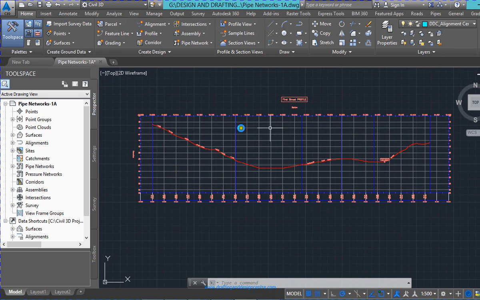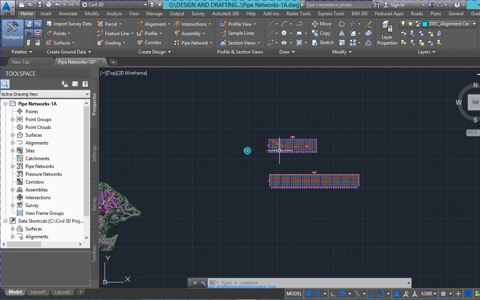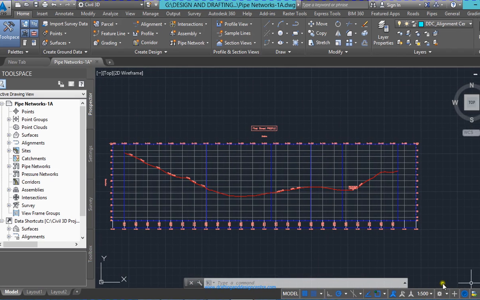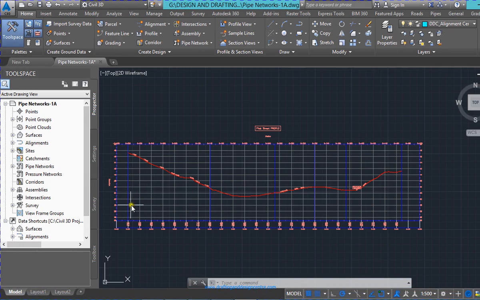In this short tutorial, I will go through how we can propose a road profile using Civil 3D. As you can see here, I have a ground profile and I would like to create a road profile.